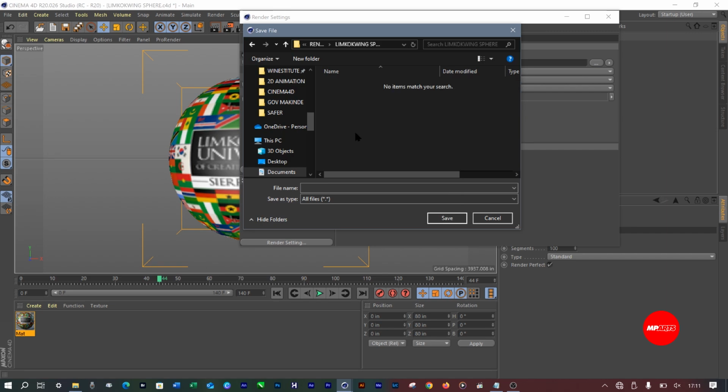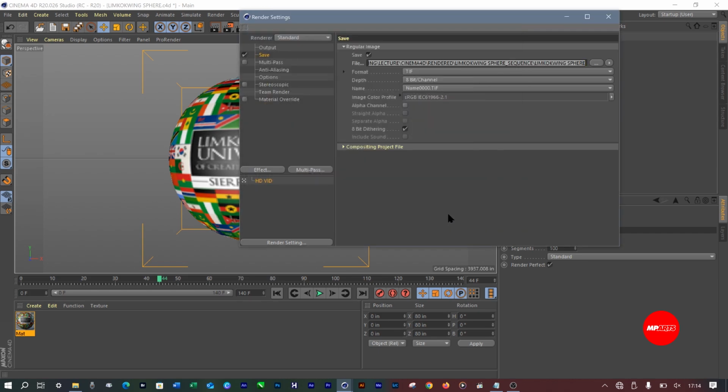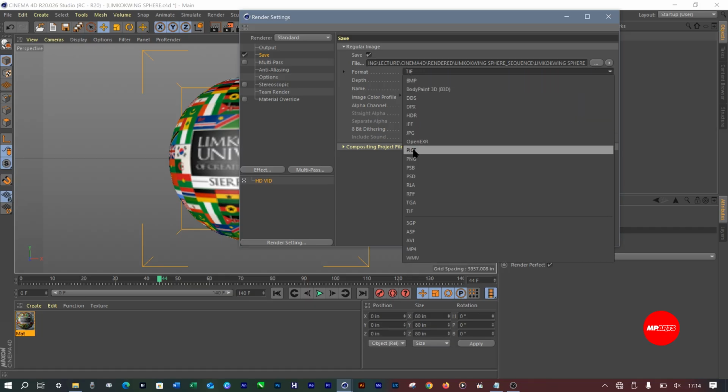Now I'm inside that folder, so I'll name it underscore sequence. Inside is still Wing Sphere, like that, and I'll save the file. Then the format will be PNG.